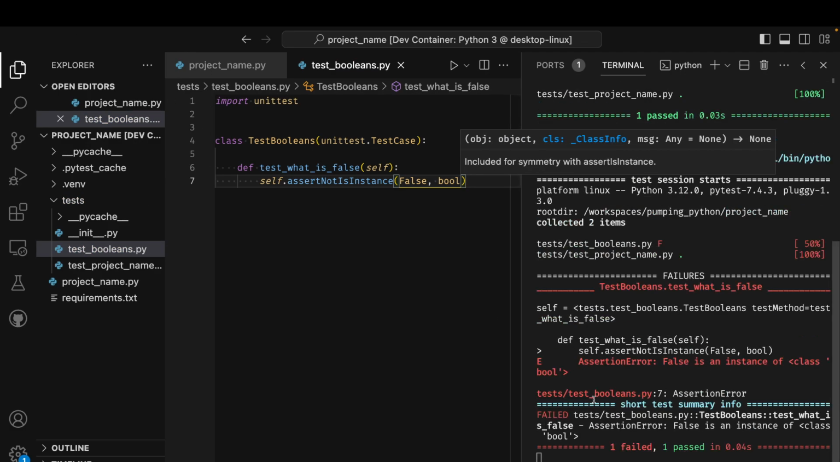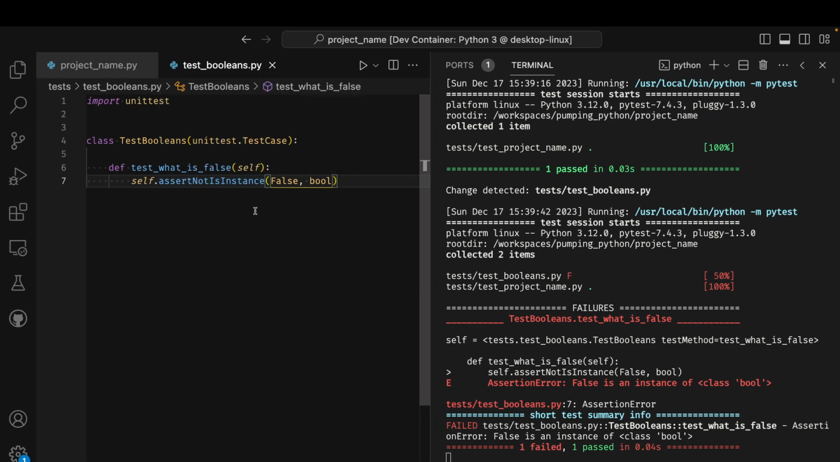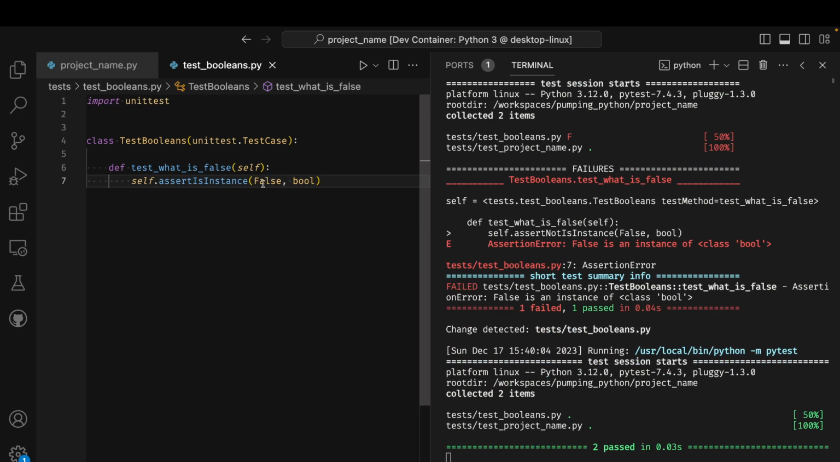I get an assertion error because false is an instance of the Boolean class. The assertNotIsInstance method checks that the first given input is not an instance of the class given as the second input. In this case, false turns out to be an instance of bool, so I change the test to assertIsInstance False, bool, proving that false is a Boolean. assertIsInstance checks that the object given as the first input is an instance of the class given as the second input.